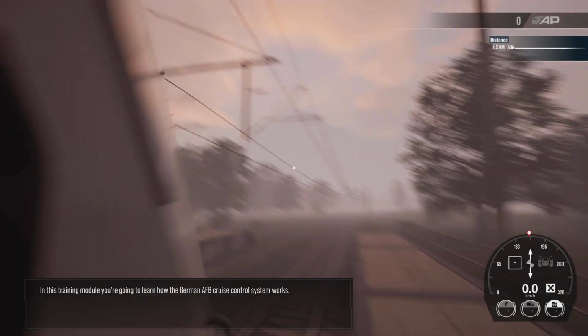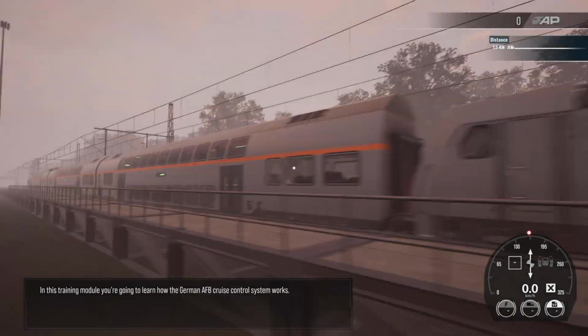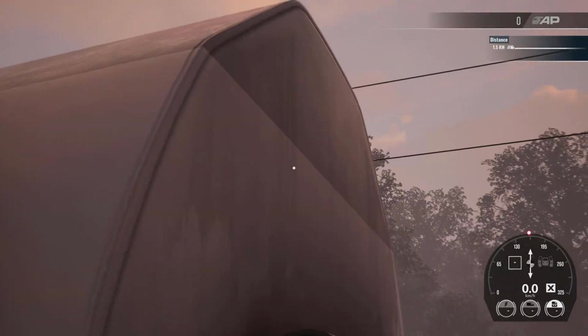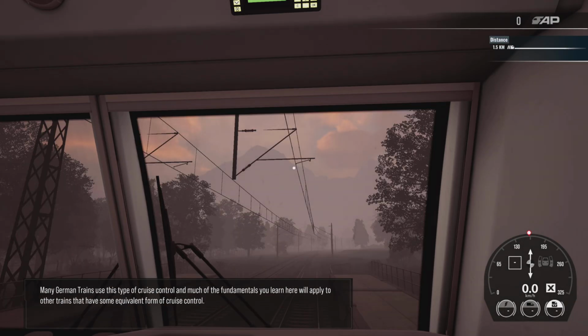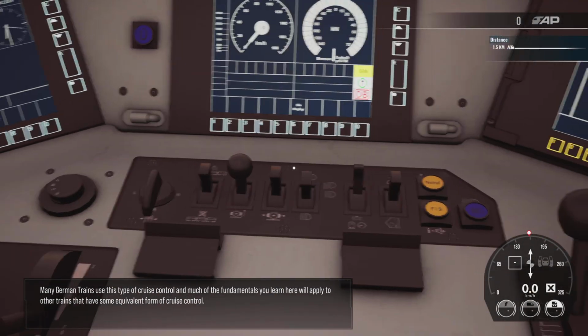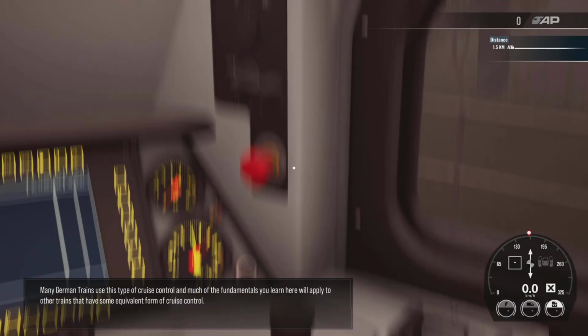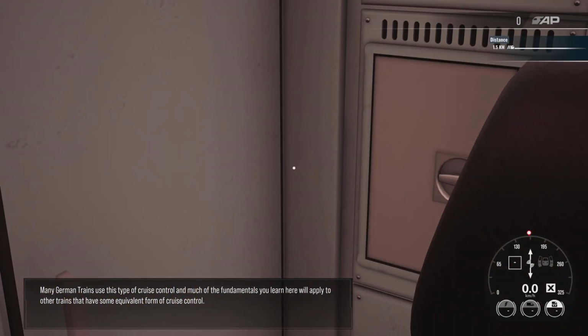In this training module, you're going to learn how the German AFB cruise control system works. Many German trains use this type of cruise control, and much of the fundamentals you learn here will apply to other trains that have some equivalent form of cruise control.